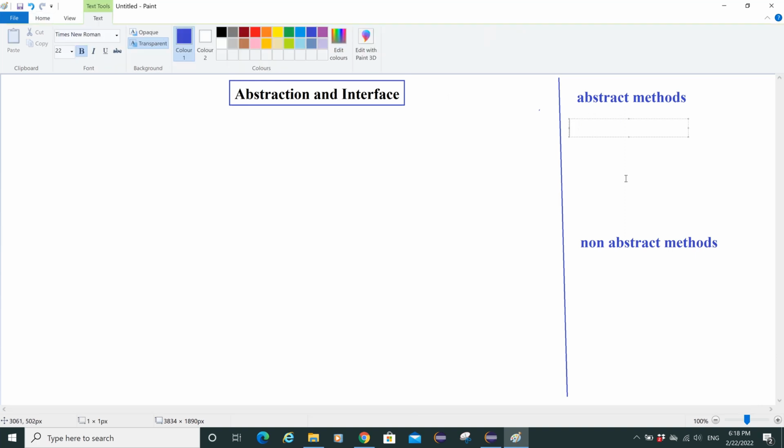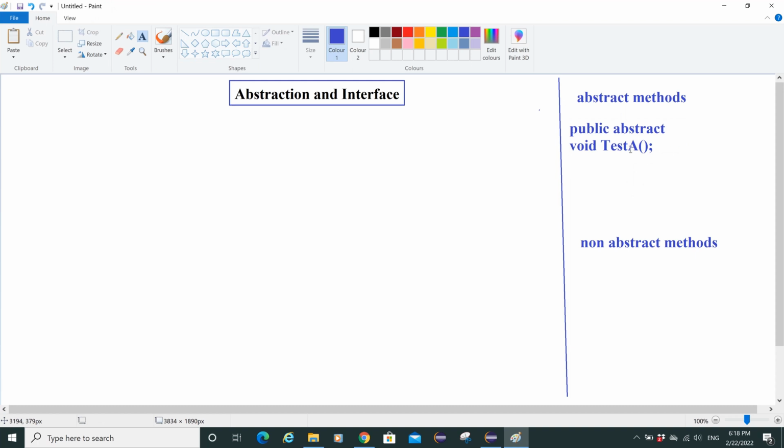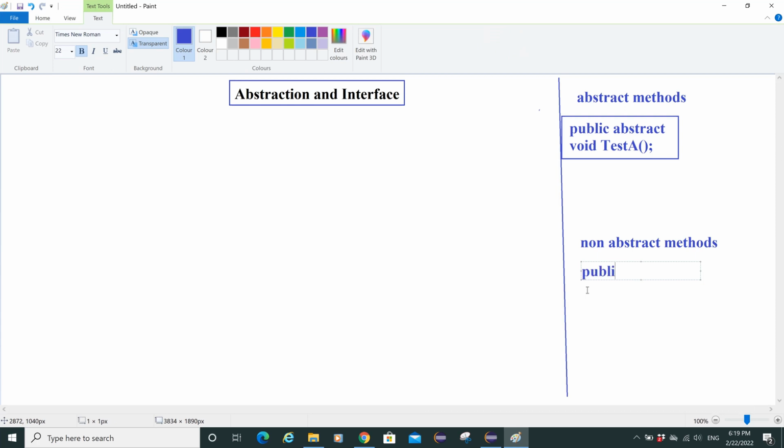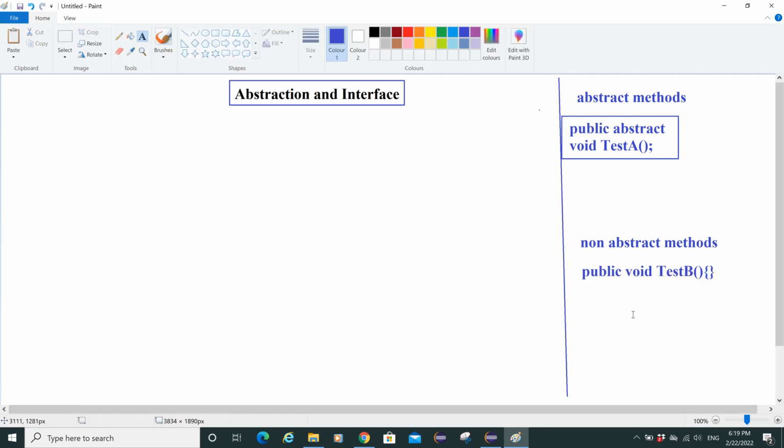First, for an abstract method we need to put public abstract void, let's say testA, and like this. That's how we declare this abstract method. This is the way of representing abstract methods. And how do we declare a non-abstract method? A non-abstract method will be public void, let's say testB. It will have parentheses, it will have a body. That's how we declare a non-abstract method.